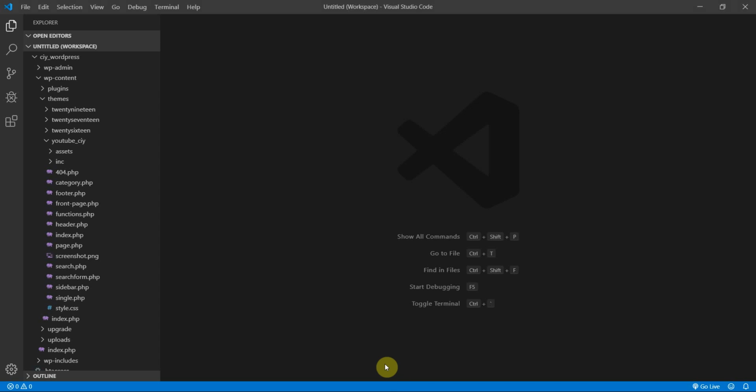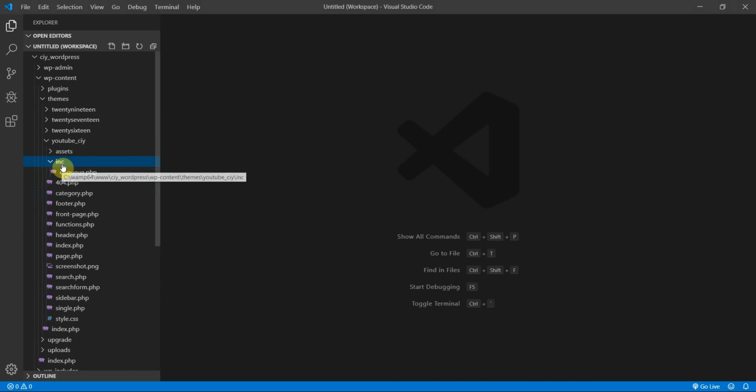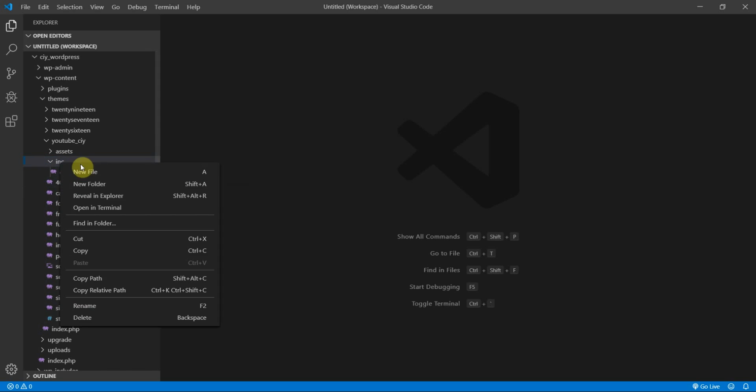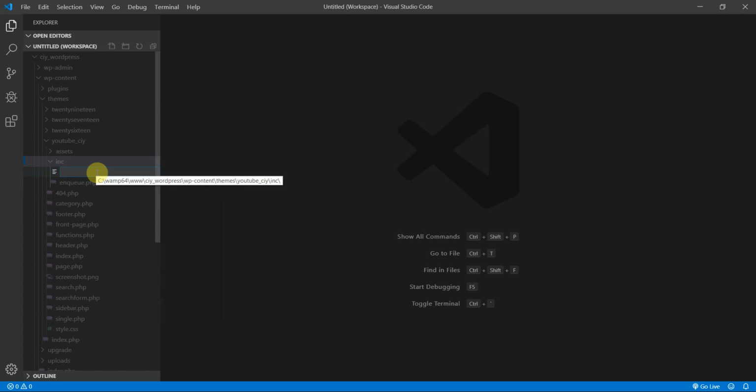All right, so what we need to do now is we need to create custom function files for our backend functions, and I like to do this because it will keep things organized, and it will also be easier for other developers in the future to read my code. Right, so in the inc folder, let's create a couple of files. So I'm going to create 3 files here. First one is called functions-dashboard.